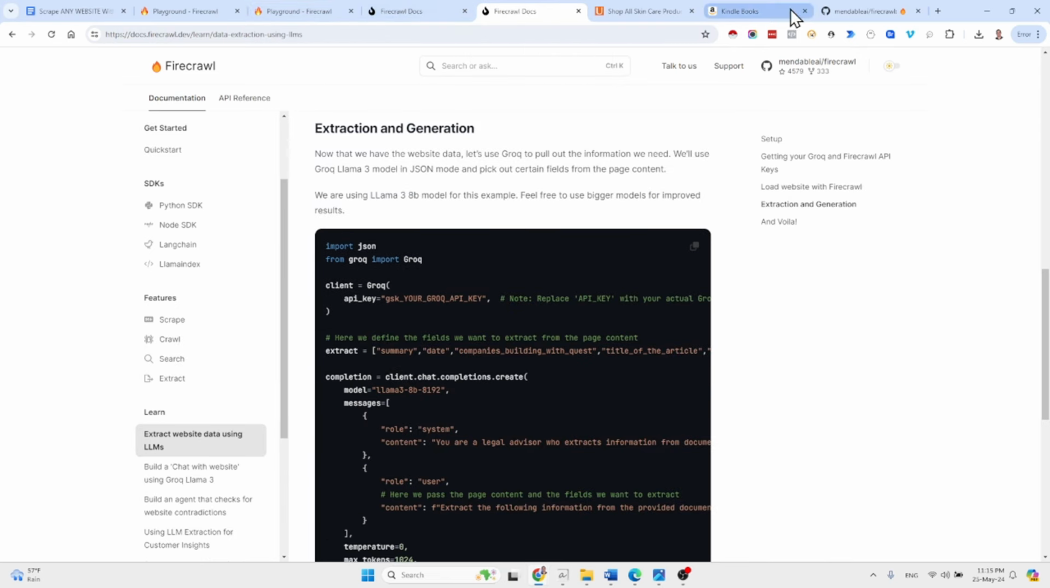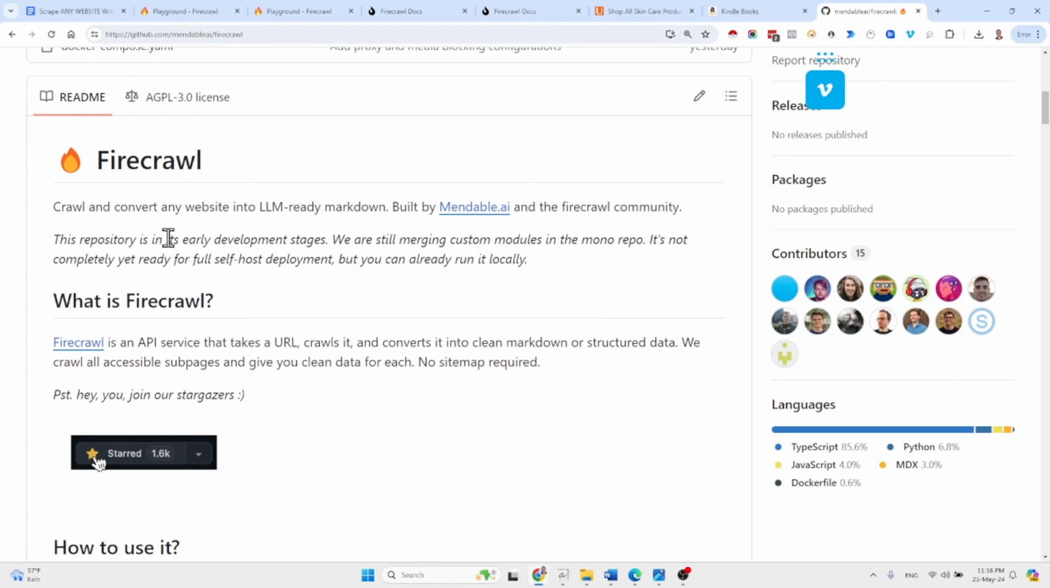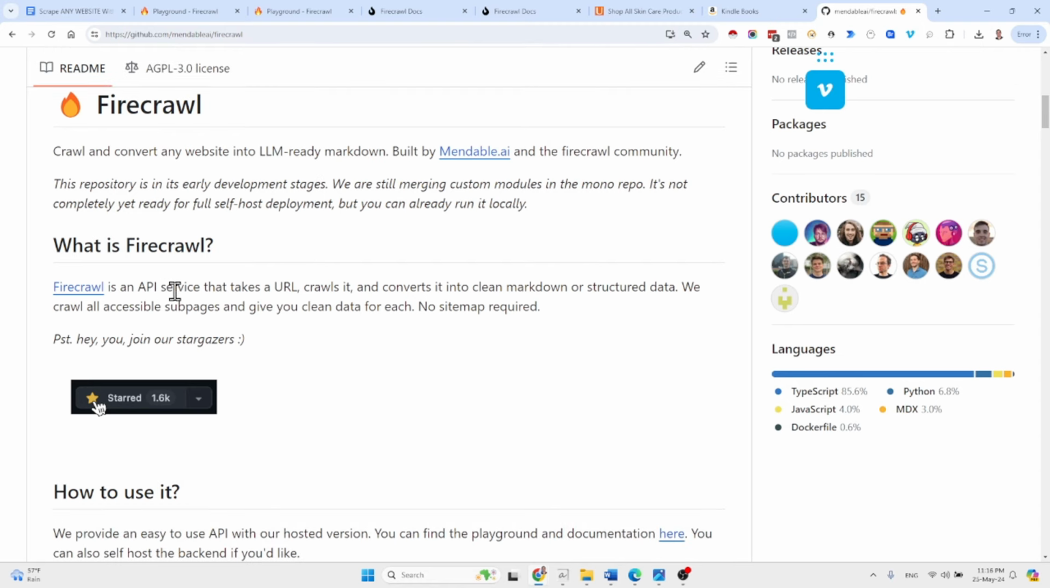Now, let me just show you some data about Firecrawl. It's an open source project. You can find it on GitHub. This is the rating, the amount of forks, and here they have an explanation about what Firecrawl is. Basically, you can crawl and convert any website into LLM-ready markdown. It's in early development. There are still a few hiccups. It's not 100% working in all cases, but still the idea is very impressive, and I'll show you an example in a moment. So basically, Firecrawl is an API service that takes a URL, crawls it, and converts it into clean markdown or structured data.